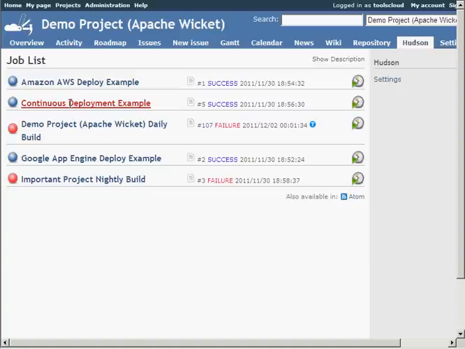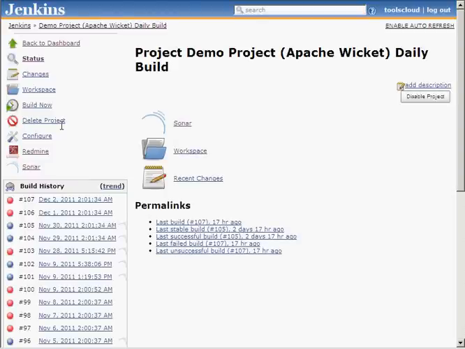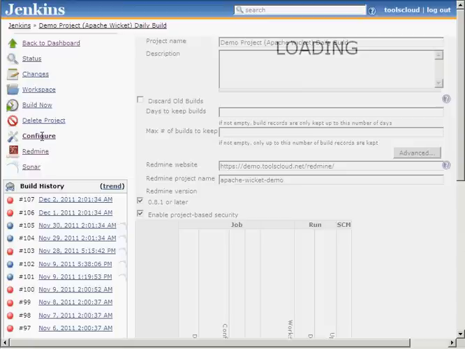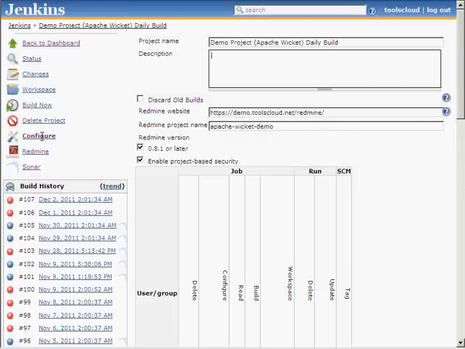Inside Hudson Jenkins, we select our demo project. Now you see the build history on the left, and links to specific build results. We're going to click on Configure for another moment. By choosing Configure, you're able to automate the build and test process to help expedite the development and QA process. You set up jobs, they run automatically in a continuous fashion.